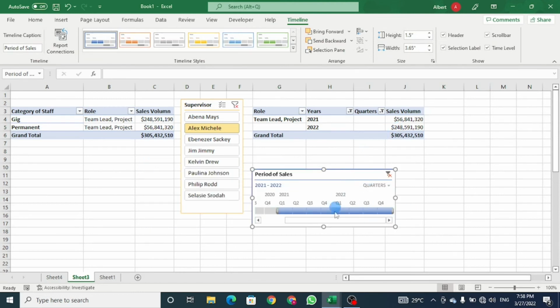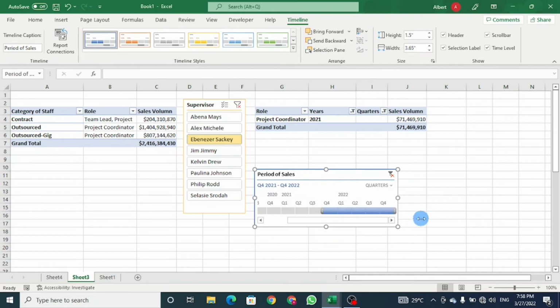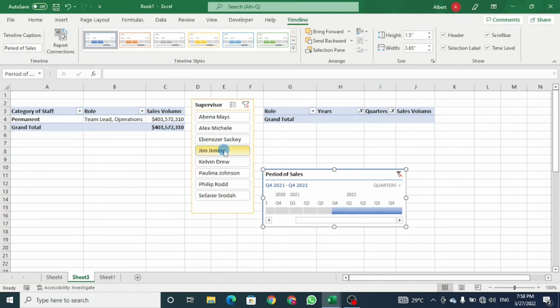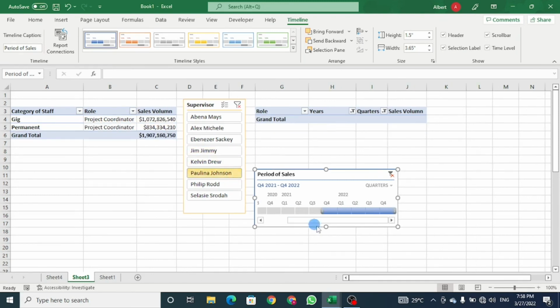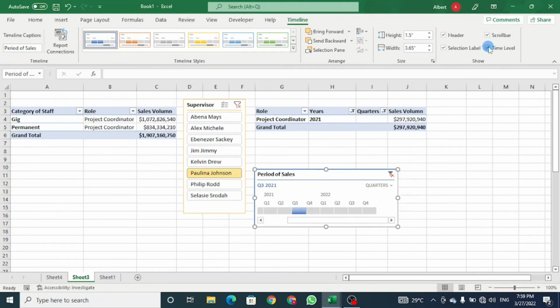The timeline is grouped into years and quarters. You can click on a bar which represents one quarter, or select multiple bars to know the sales made under those quarters by the selected names in the slicer. For example, Paulina Johnson made 1.9 million sales, but in 2021 quarter 3, she made 297k in sales. You can change the color of the timeline as well as change the height or width of the timeline. You can also disable the scroll bar, time level, selection label, and the header.